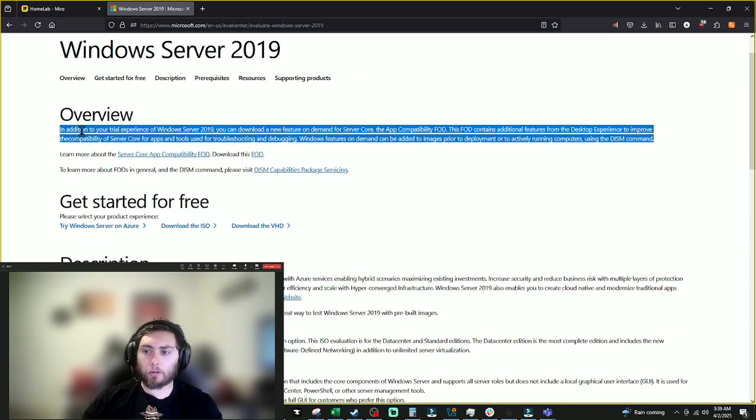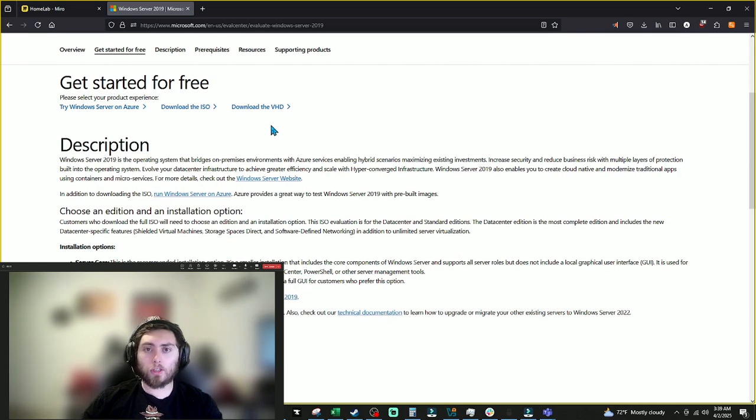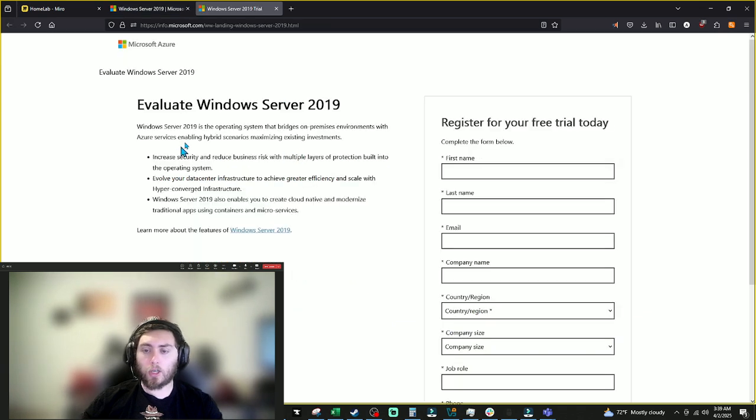So here we have a general overview about the trial experience Windows 2019 offers. This evaluation version is free for up to 180 days, where you can make use of Windows Server 2019 services. There are several different ways to actually deploy Windows Server 2019, such as through Azure, downloading the ISO, or also downloading the virtual hard disk. We are going to go ahead and just download the ISO. So I've already went ahead and registered for my free trial.